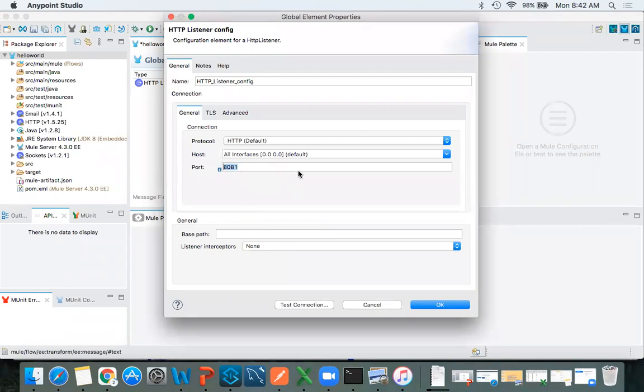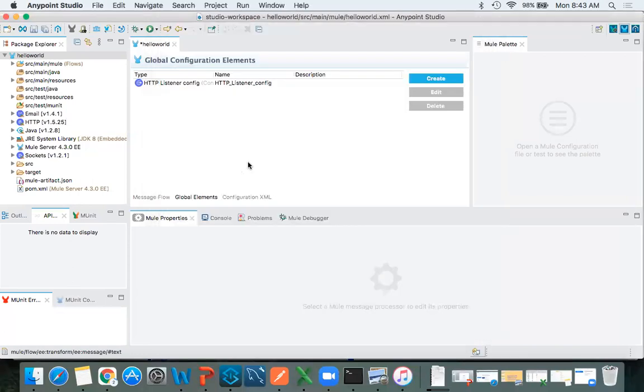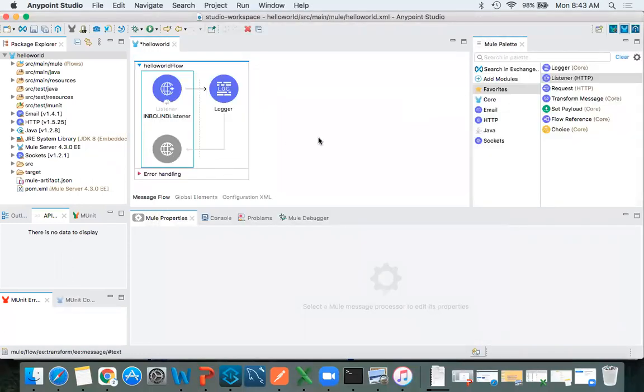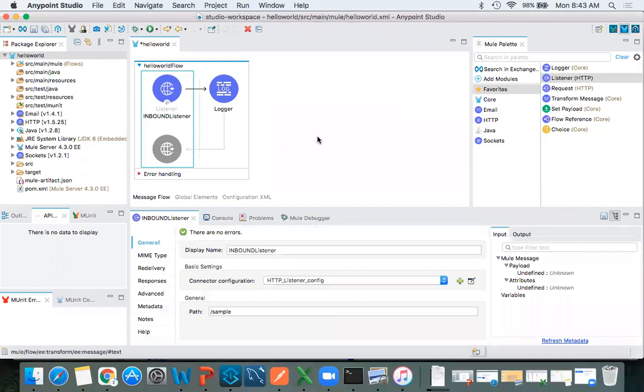So what is this port number? What is this host? What is this protocol? All options we will discuss thoroughly. If you change the port number, will it change without deployment?